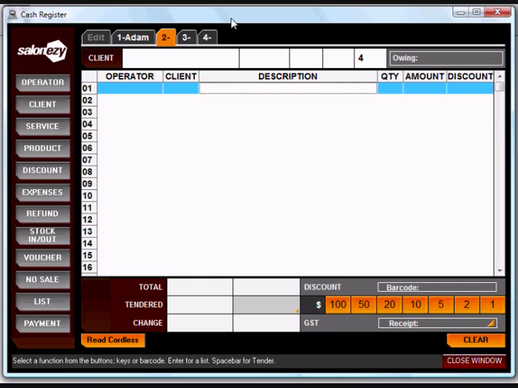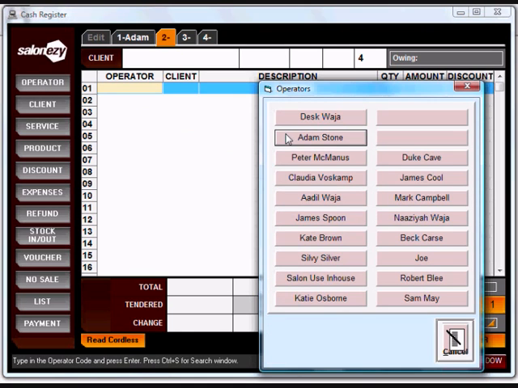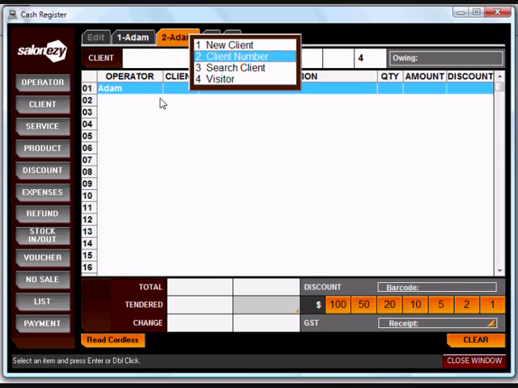Various functions in the cash register are listed on the left-hand side. On the top of that list is the operator button. When you want to select an operator, you click the operator button. It will list out all the available operators on the cash register that has been loaded as per your operators, which are stylists as well as technicians. By selecting one of them, that operator will be loaded.